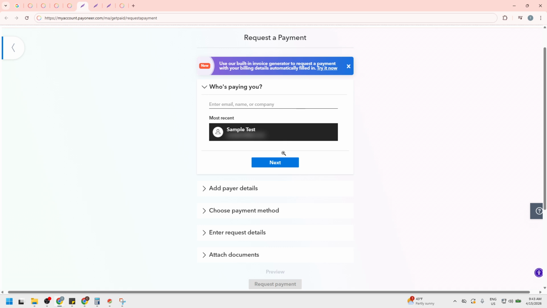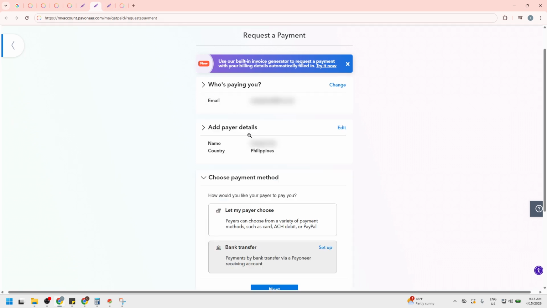Now add the payer details. Enter accurate business or individual information so the request goes to the right person. Double-check the email address and country, as these can affect how the payment is processed and which methods are available to them. Then fill in the request specifics.